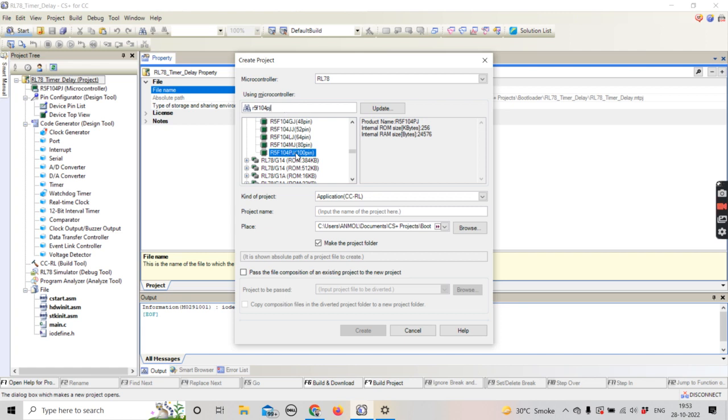Okay, once you have selected this microcontroller R5F104PJ, then we'll keep the project to be same, application CCRL. Okay, then we are going to type the name of the project that we wish to put. So what we can say, it's like RL78 timer delay 2, because the first I have already created, so I'll have to name something else. Okay, over here you can select where you wish your project to be created, so select it wisely. Okay, yeah, then we'll click on the create button.